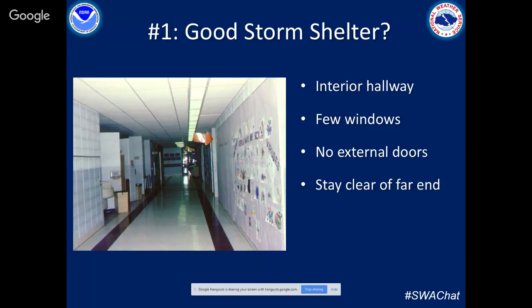However, it looks like we have some windows and maybe an exterior office down here at the far end, so we would want to stay well clear of that area, maybe on this side of the double lines here on the floor. So overall, this would probably be okay. A better option, it looks like we may have some bathrooms off to the left here. If those are windowless and they're probably interior, that might be a better option even than this hallway.